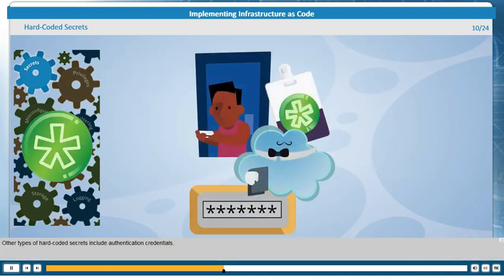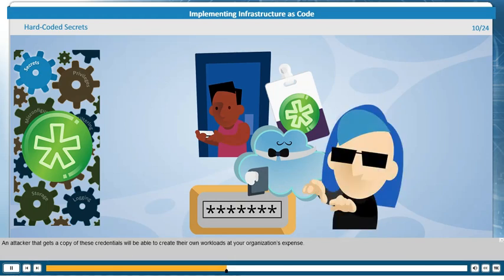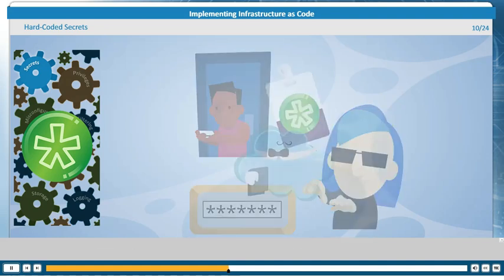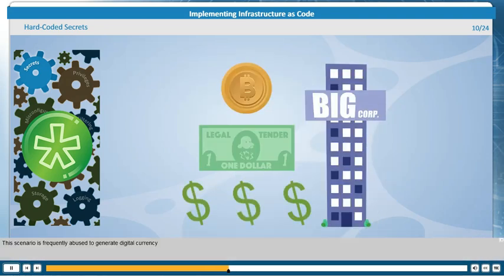Other types of hard-coded secrets include authentication credentials, which are often the credentials used by IaaC tools to authenticate with a cloud provider and provision resources. An attacker that gets a copy of these credentials will be able to create their own workloads at your organization's expense. This scenario is frequently abused to generate digital currency using the maximum available computational resources at considerable cost to the organization.